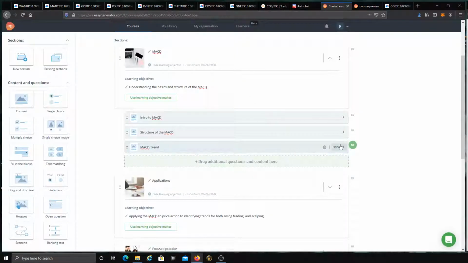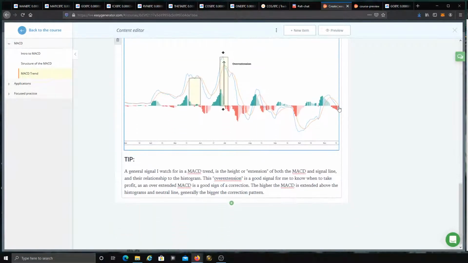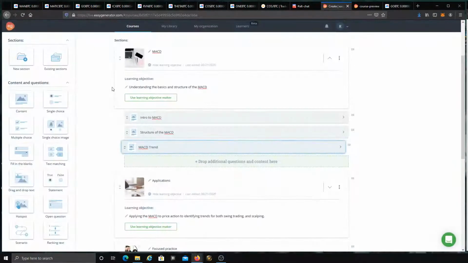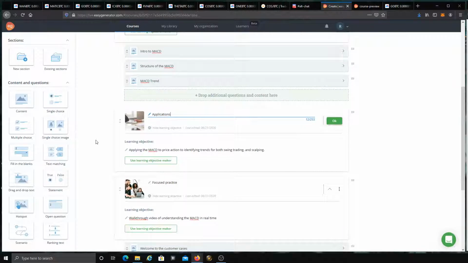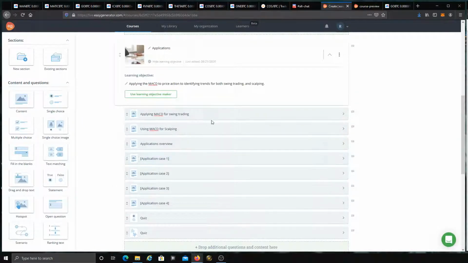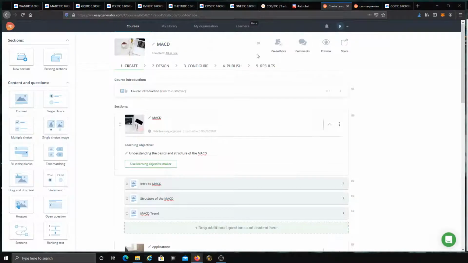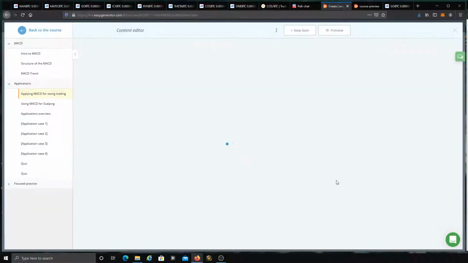Okay, and then the MACD trend, same thing. It's the next subsection, and basically the same stuff. And then applications was the next category under that. So now I can get into some strategies, how to apply. There we go, here's my drop down. So I'm explaining what the MACD is and the structure of the MACD up here. Now my next chapter under the MACD is how to apply it within trading.